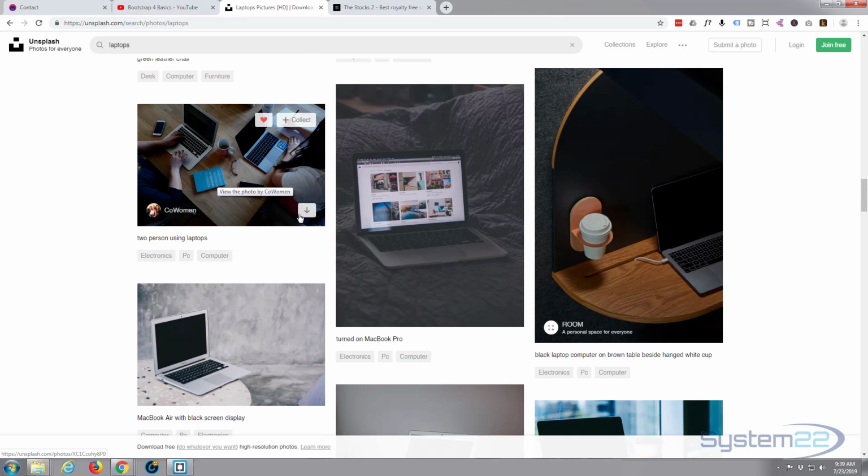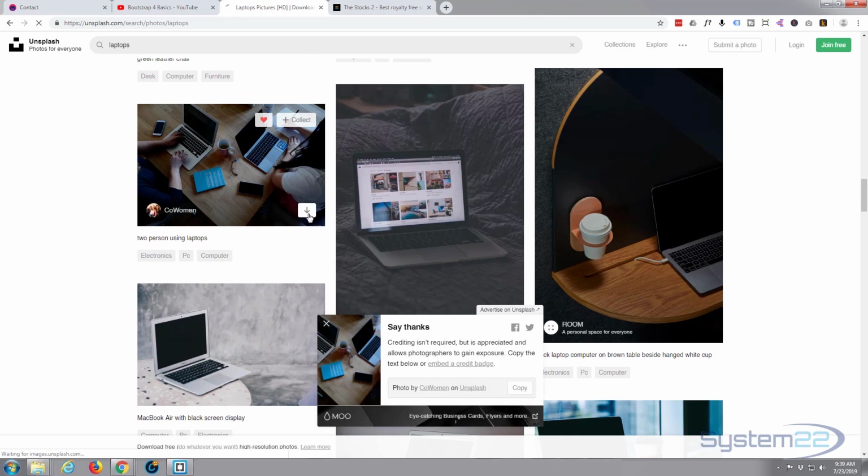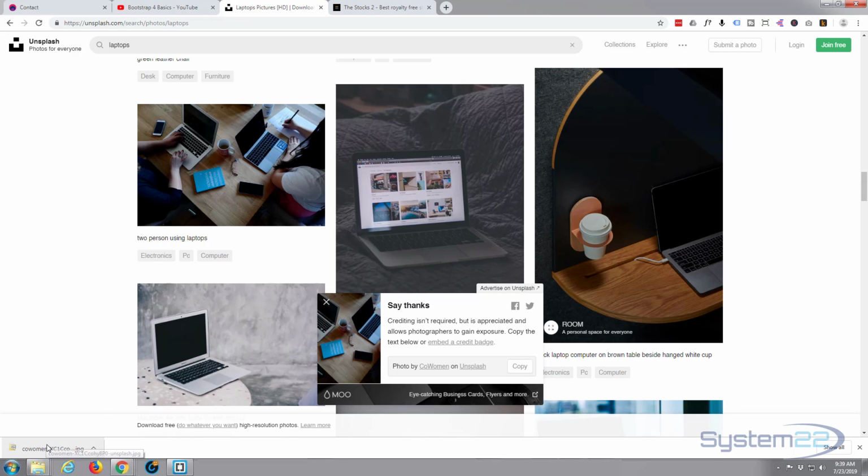And simply hit the little down arrow. I'm using Google Chrome here, and it'll download it for you. Now just bear in mind, you can say thanks on Facebook or Twitter. Some of them have a thing where you can give them a donation if you can afford to, but they don't require it usually.